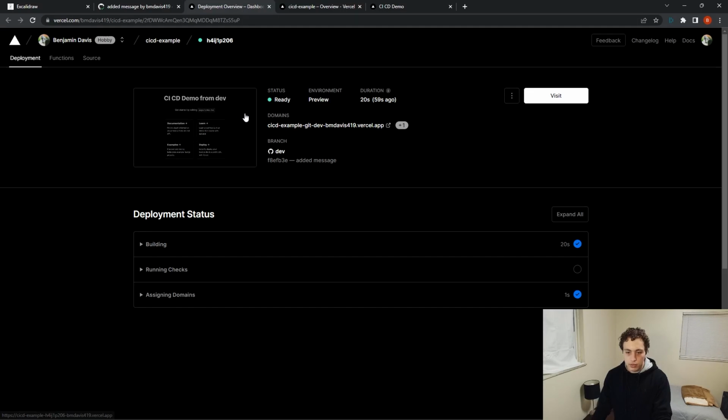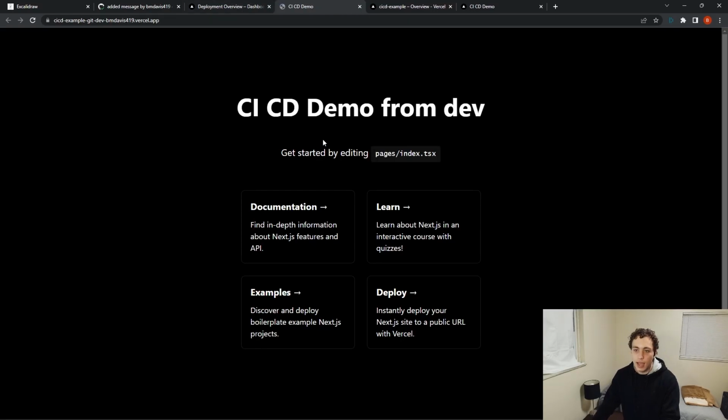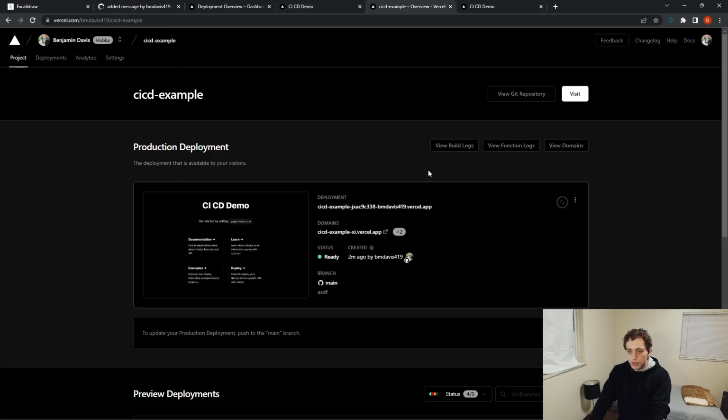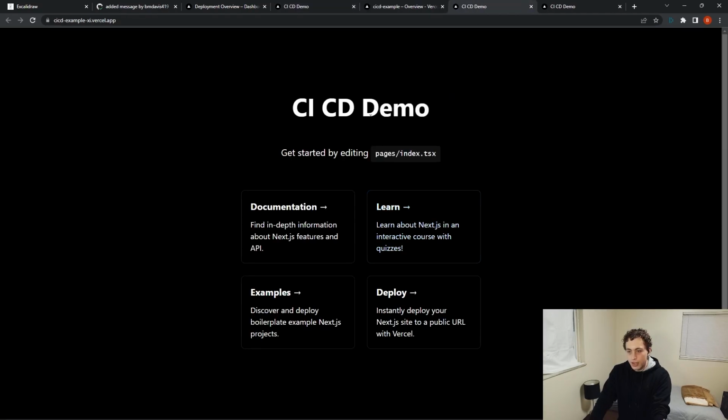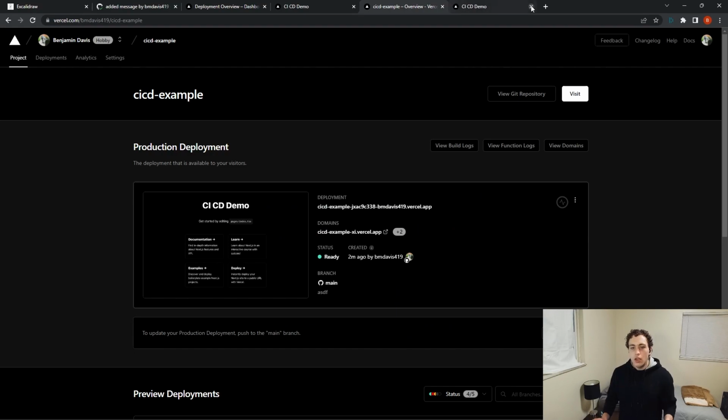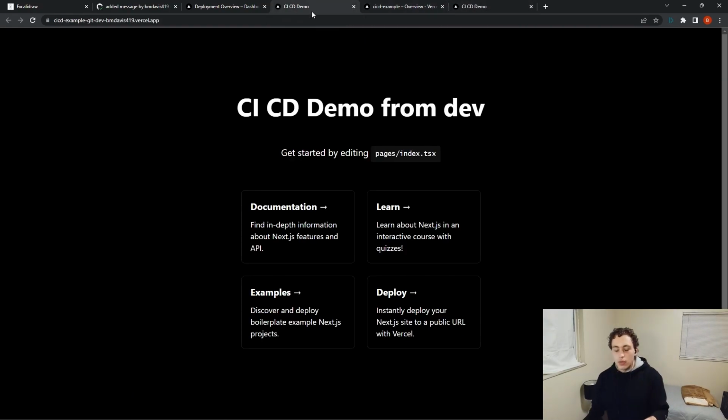So we go back to right here, you'll see this is CI/CD example git dev. So this is actually the development version. This isn't the real one. So you can see CI/CD demo from dev, but then if we go back to our real one, and we go to the actual URL, it's not deployed yet. So we have this preview that we can now use to, if you had client work, show it to the client first, make sure it works.